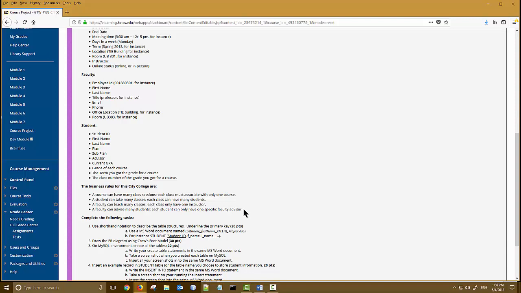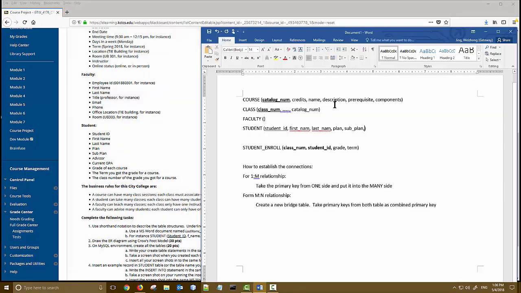Which means, based on this rule, take the primary key from one side and put it on the many side. In other words, you need to take the faculty's ID, put it in the student side, not student enroll, on the student table. Put it here. Faculty ID as a foreign key, right?